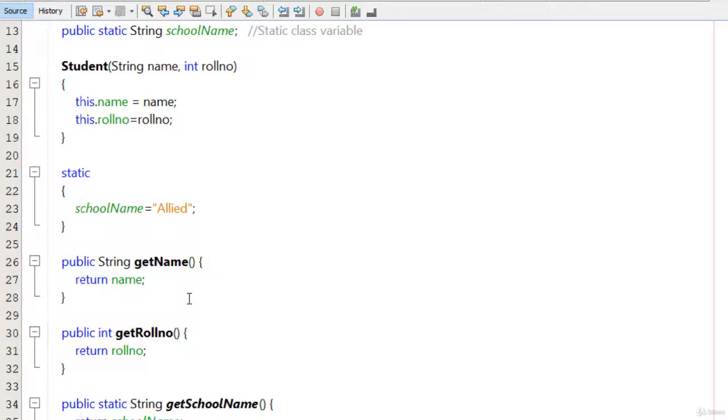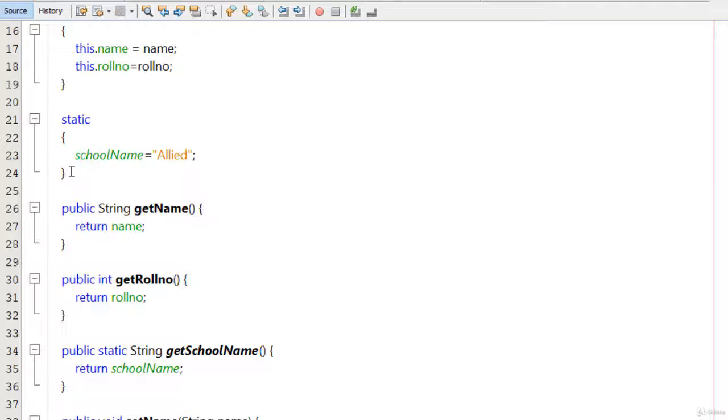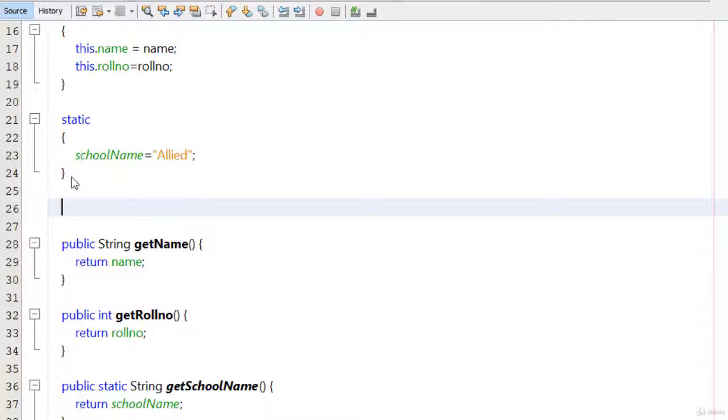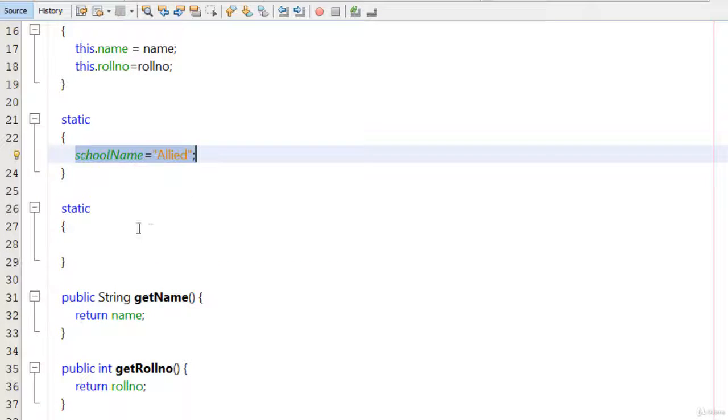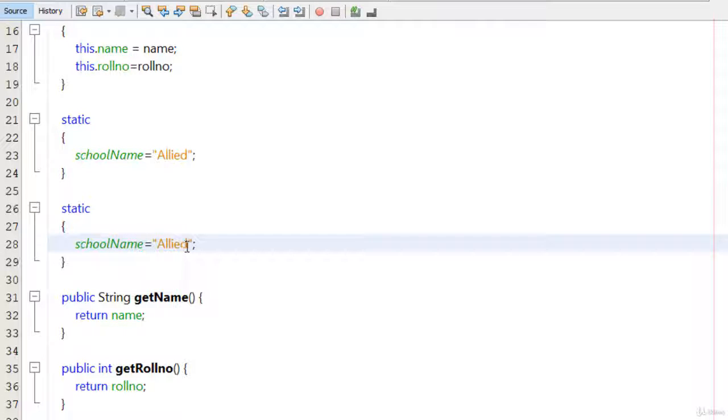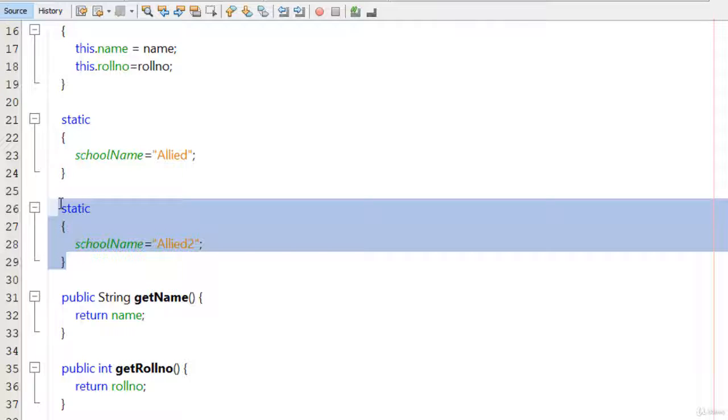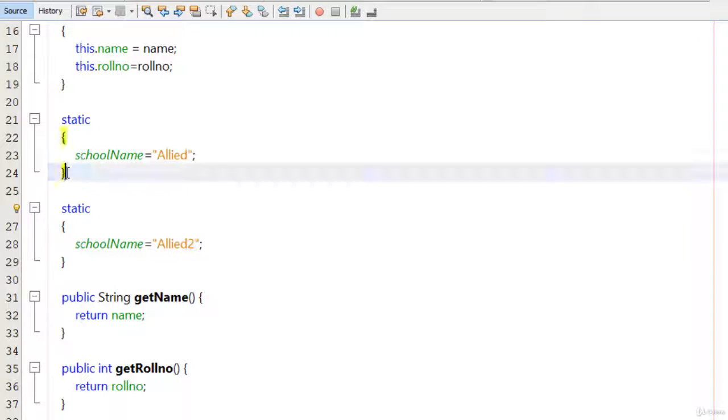One more thing here: we can also write more than one static block. Like I type here again static, and write another static block here, and again I can initialize my static variables like this. I type here allied2 for example. So in this way you can write multiple static blocks in your program, and this time the value of the school name will be allied2 because this static block is replacing this static block. So I hope you understand the static keyword.